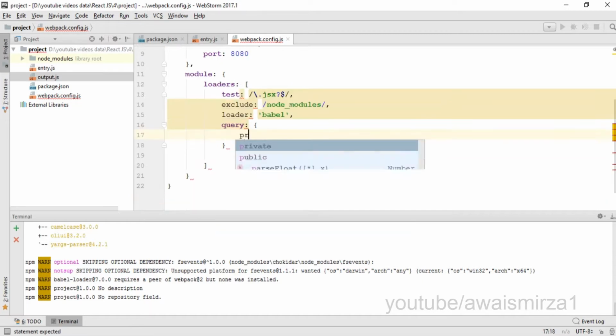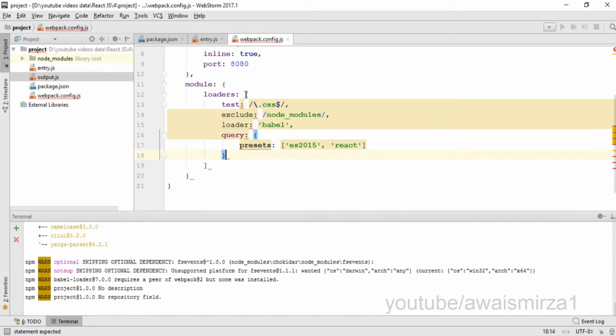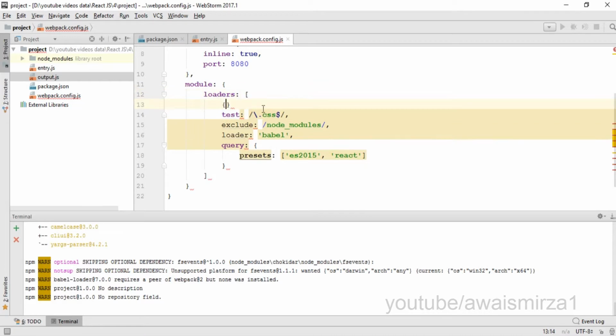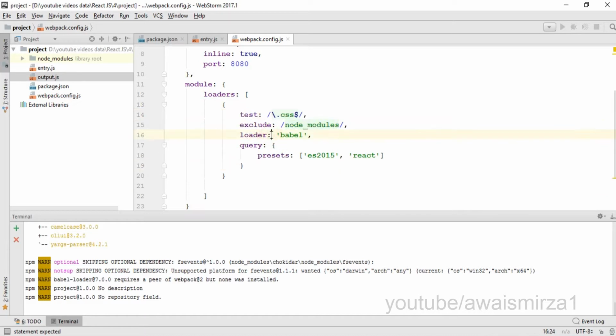Within this query we need to write presets. Within an array we need to write es2015 and react. Actually, within this loaders array all these properties should be within an object, because an array doesn't have key value pairs, so I need to cut and paste like this. So the error has gone.